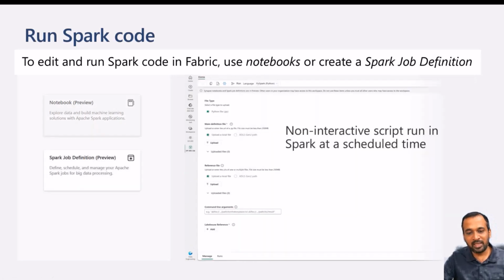The next option we have here is a non-interactive script run on Spark at a scheduled time. If you want to use Spark to ingest and transform data as part of an automated process, you can define a Spark job to run a script on demand or based on a schedule. To configure that Spark job, create a Spark job definition in your workspace and specify the script it should run. You can also specify a reference file, for example, a Python code file containing definitions of functions used in your script, and a reference to a specific lakehouse containing data that your script processes. So you can make use of that also.